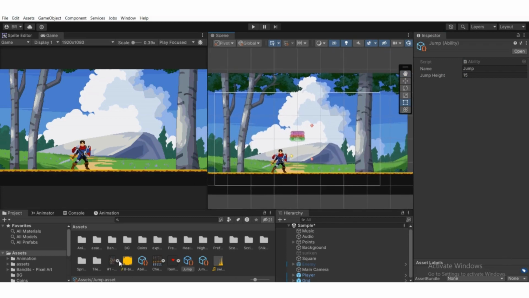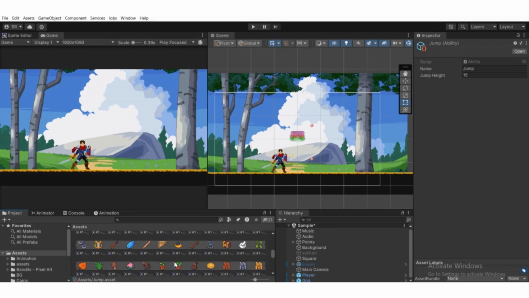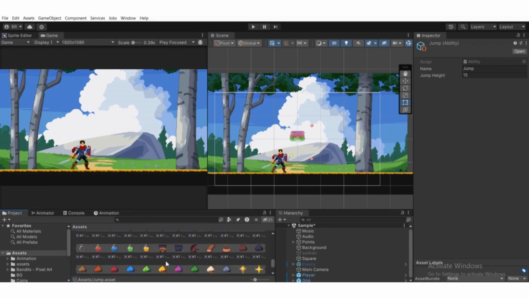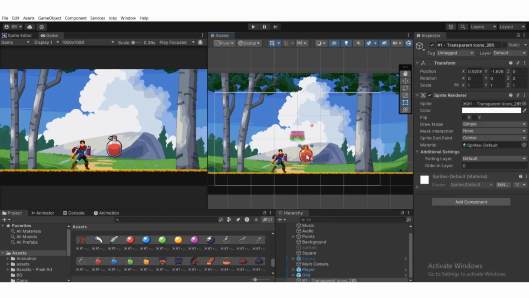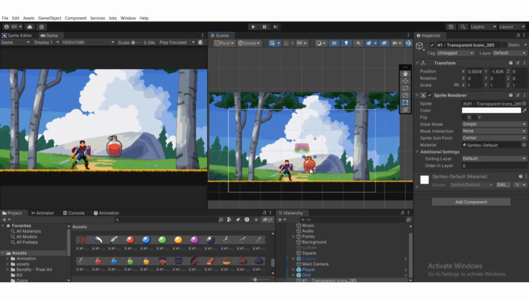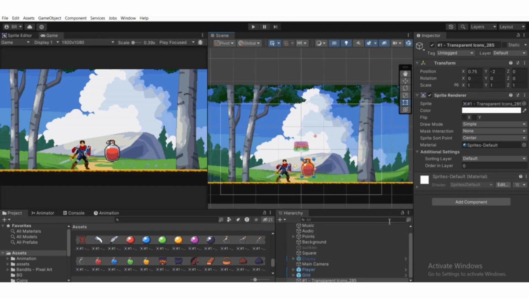So I'm going to drag this potion over here. I have this red one, and I'm going to drag it into the scene view, as you can see. What we're going to do is add two components to this game object. Firstly, we're going to add the rigid body, and the second thing we're going to add is the collider, which will detect the collision. We need to set the rigid body to kinematic, so it will not fall down due to gravity.